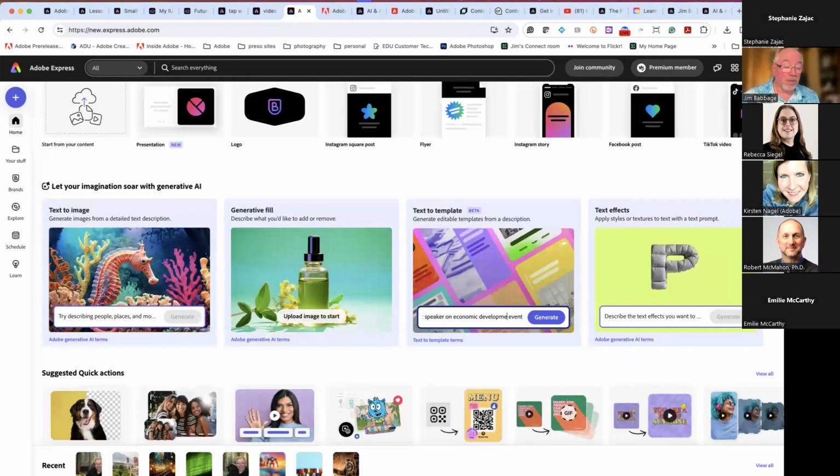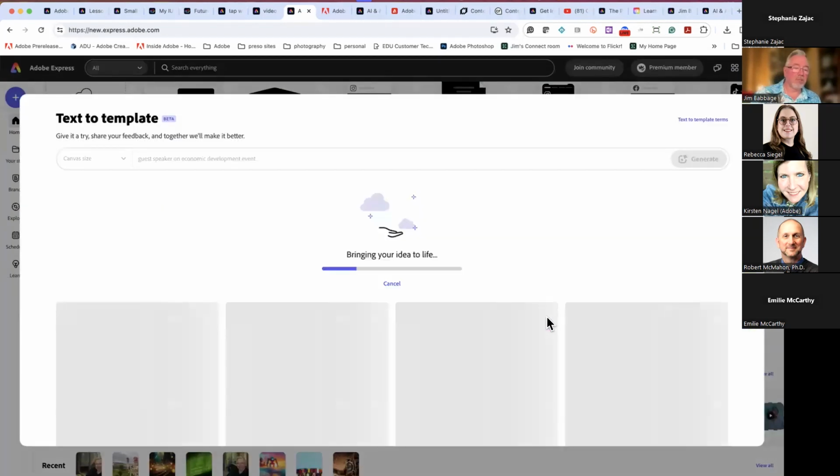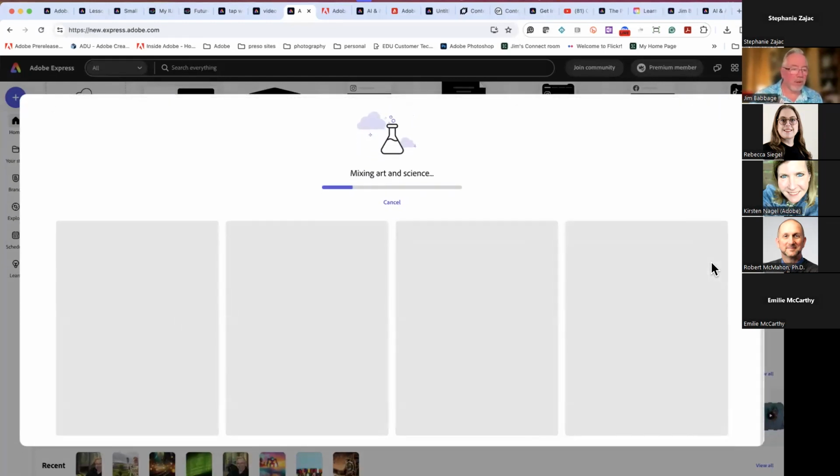And when you are doing things with text to image or text to template or anything generative AI, spelling is important. So make sure you double check what you've got. I've got guest speaker on economic development event, click generate. And because of the keywords I've used in that description, Firefly and Express are going to create customized templates that I can start with. So if I can't find what I'm looking for in the template, I've got the ability to generate that kind of content using artificial intelligence and generative AI.